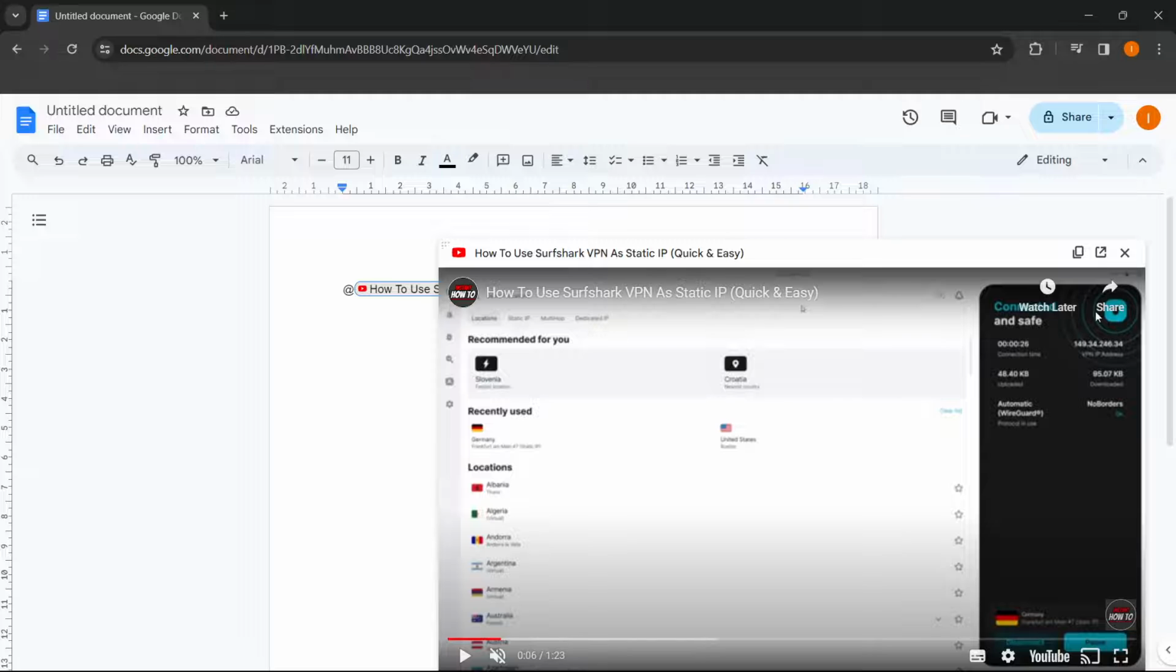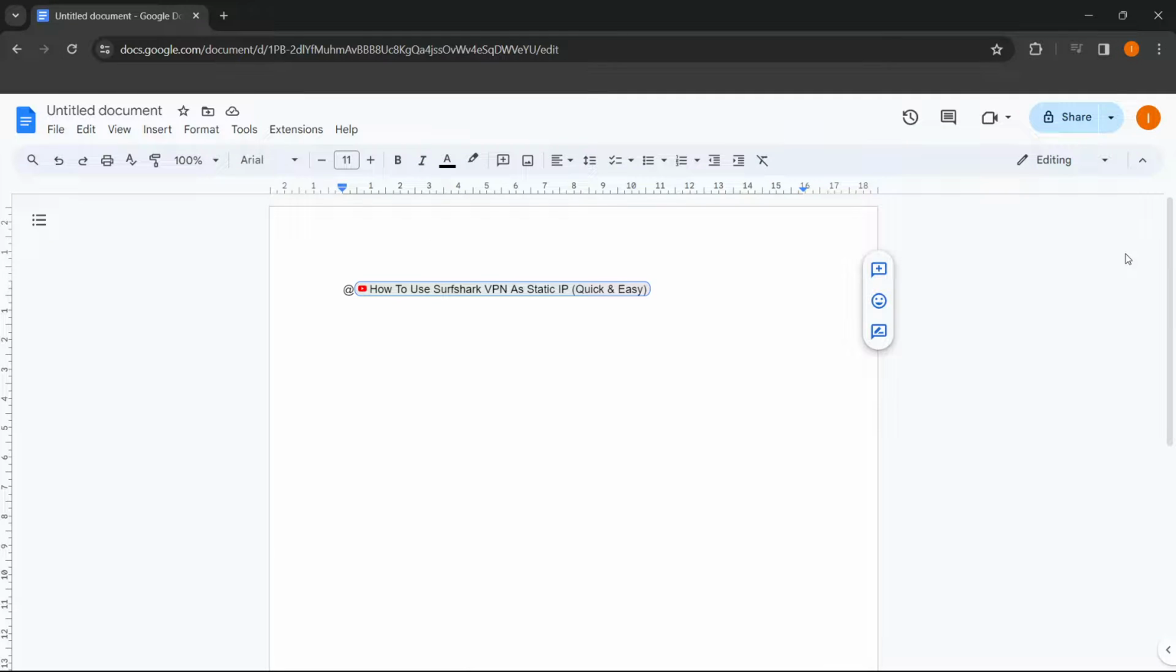Now, if you want it in a separate window, you press over here. If you want to copy the video URL, you click over here. If you want to cancel, you can simply press this X button over here.